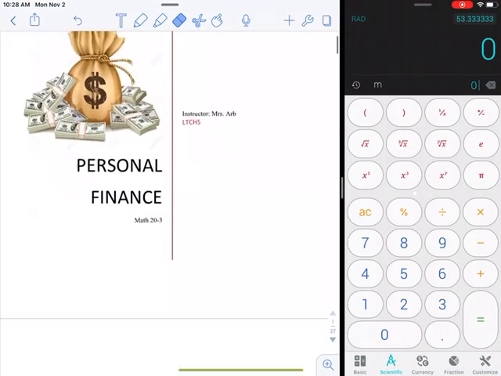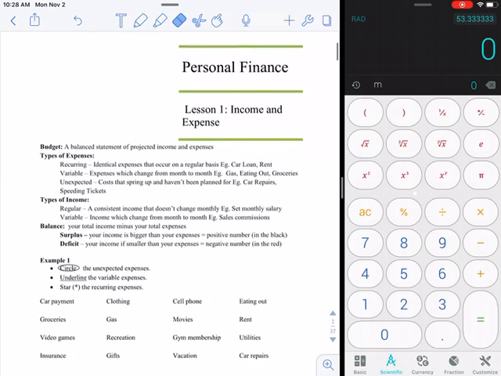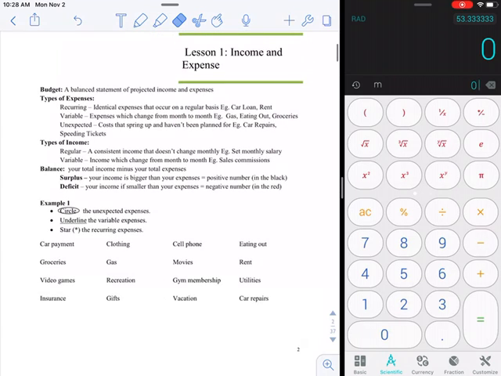All right, here's lesson one, personal finance. We're talking about income and expenses. So we have a bunch of different types of expenses: recurring, variable, and unexpected. Recurring expenses are things that occur on a regular basis, and they're the same amount every month.